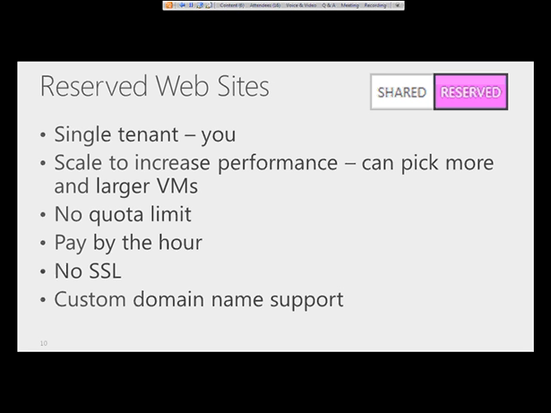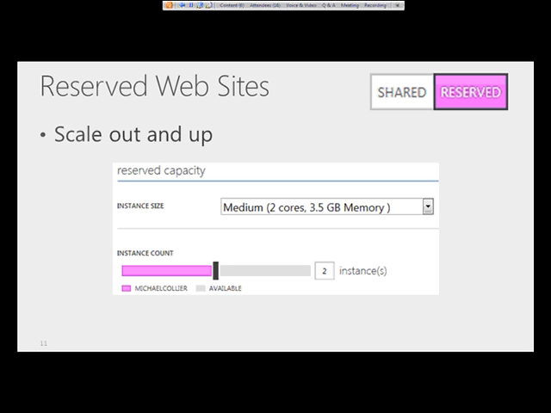But you do have a different pricing model. It's a pay-by-the-hour pricing model. And like shared websites, there is no SSL support yet, but you do get custom domain name support as part of reserved websites. So you can see some of the different features that the two instances have and the pricing model that goes along with that. So if I need to scale out, I can certainly do that by sliding that same slider bar over to be 1, 2, or 3 instances, and then picking what size of virtual machine I want from that drop-down box.